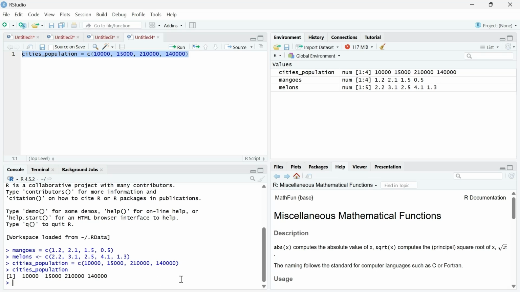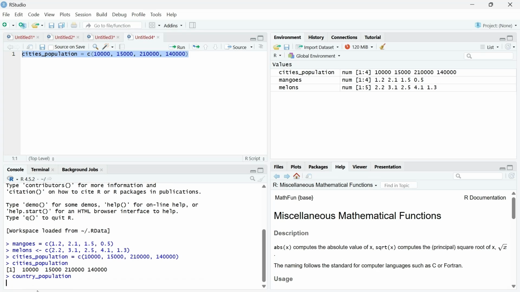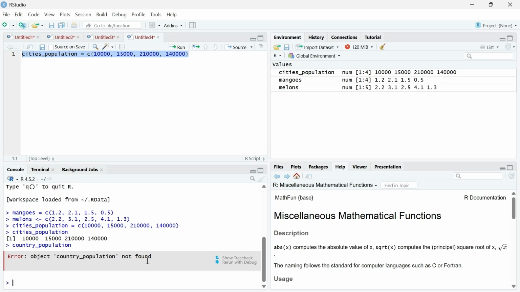Now here we'll get an error. If I try to give some other variable name that I haven't assigned yet, like country population, it will give me an error: object not found. Why? Because this country population we haven't defined yet, and it is not found in the global environment or global variables, right? So that's the reason we are getting the not found error.